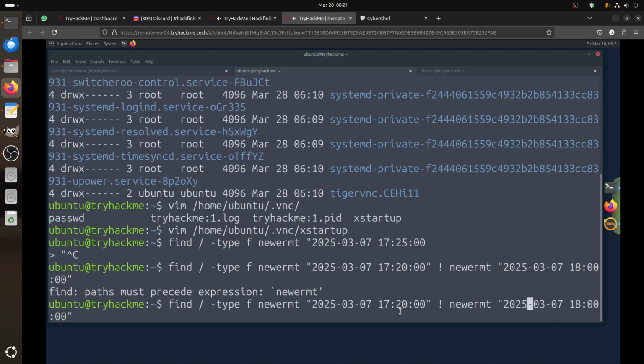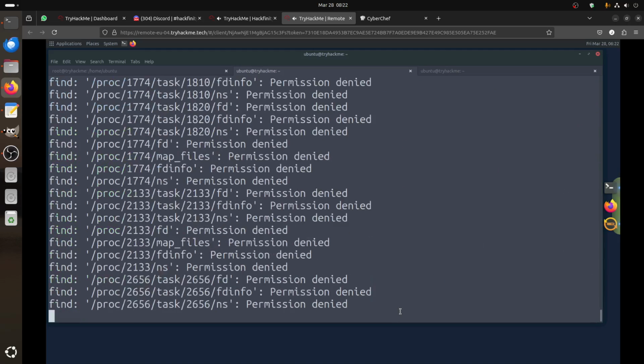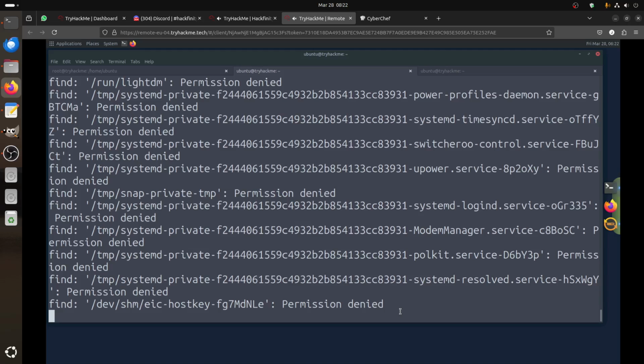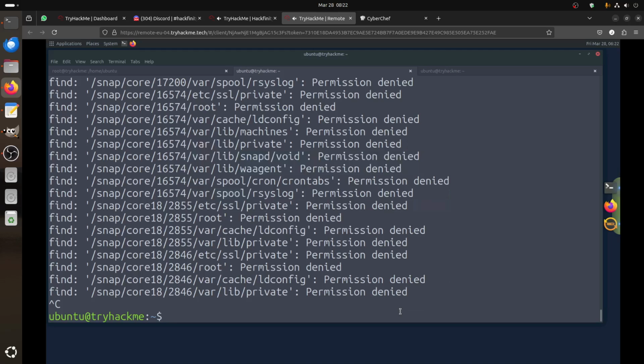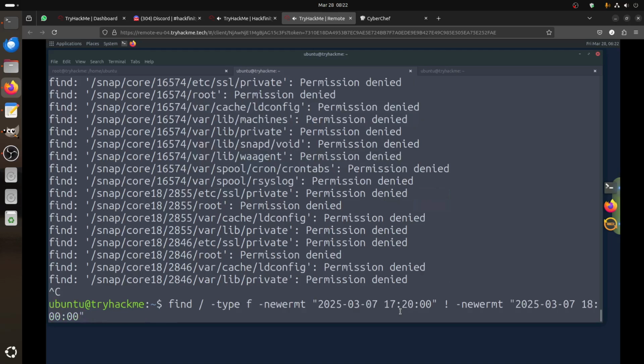So it's init files that are changing the system in this period of time. Now let's do this. I don't like to see the errors. Dev null.